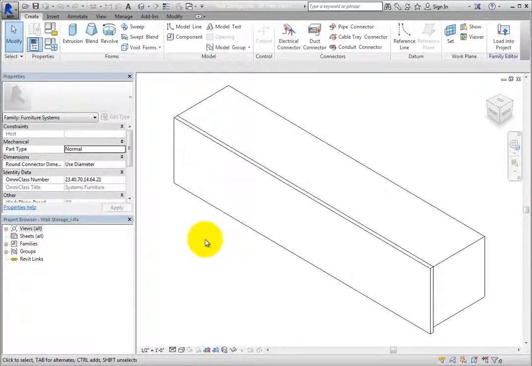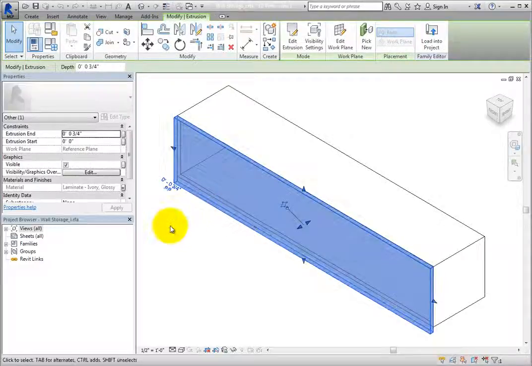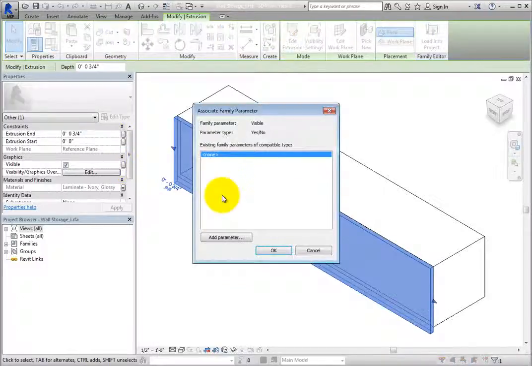You can also associate family parameters to properties of elements within the family. For example, when you select the extrusion that represents the door of the storage module, the Properties palette populates with the instance properties of the element. Pay attention to the More buttons to the right of some of the values. Click the More button in the visible row. When you do, the Associate Family Parameter dialog appears. Now you can set the visibility of this object to a parameter.